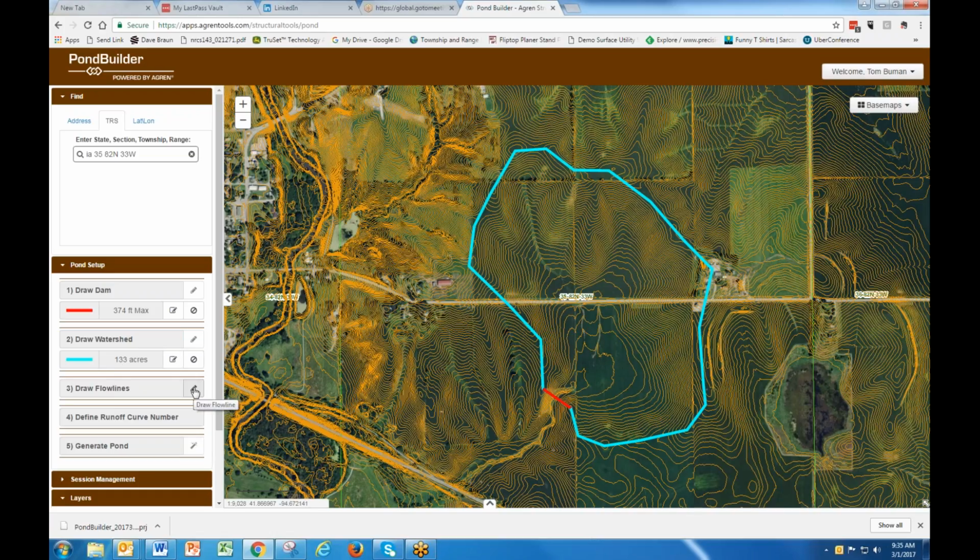The next step I'm going to do is I'm going to draw in my longest flow line. So this gives me time of concentration. So it tells me, is my watershed kind of round, and is all the water, when there's runoff, hitting the dam at one time, or is it kind of a long, narrow watershed where the water is hitting the dam at different times as it runs down the watershed.